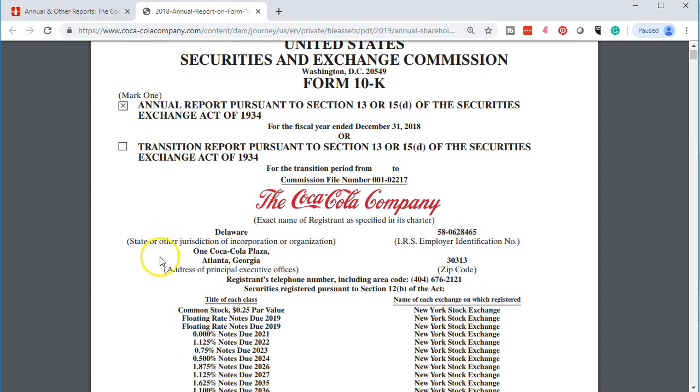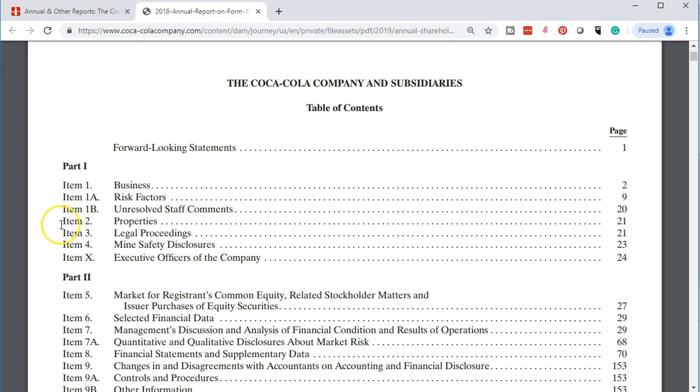So if we select that item, here we have it, the United States Securities and Exchange Commission. We have the Form 10-K. Let's just take a look at the table of contents to see what will be included in the report. Most of our analysis is obviously going to be on the financial statements, the income statement and the balance sheet primarily. Let's see what we have here.